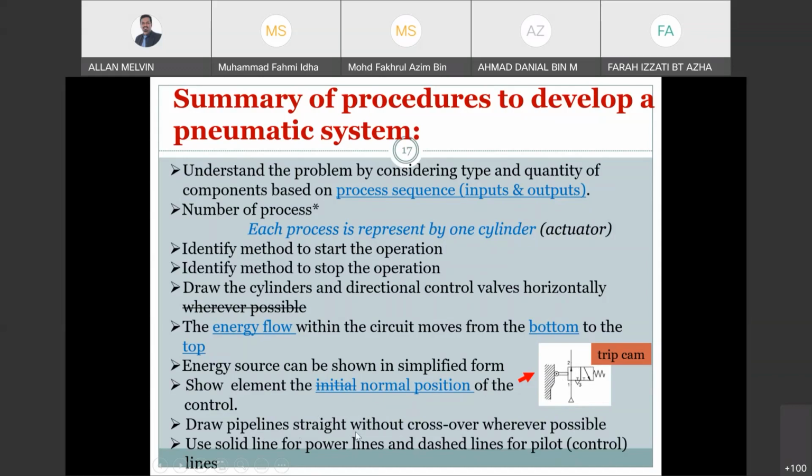So draw pipeline straight without crossover wherever possible. Don't do it like you have a circuit and suddenly the line jumps here, crossing. So when you have crossover, try to avoid that, because crossover at times can be misinterpreted. People may misinterpret, maybe they think it joins.